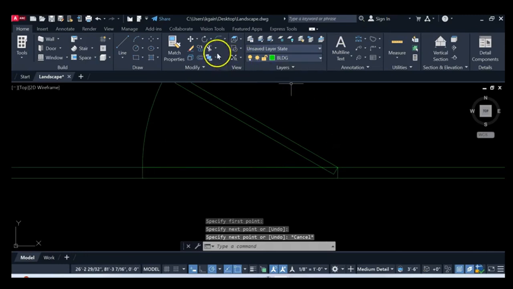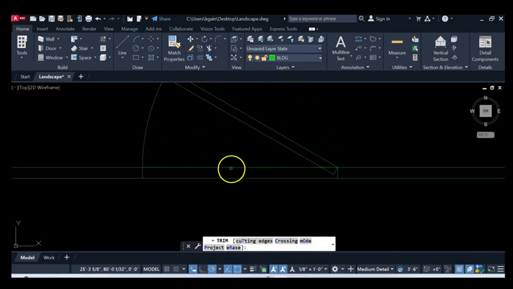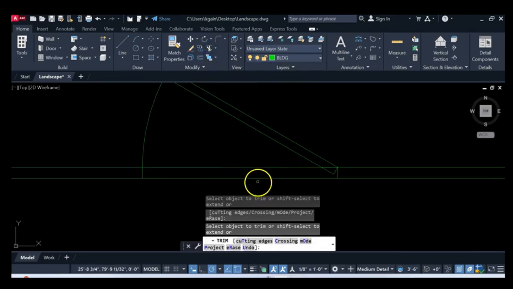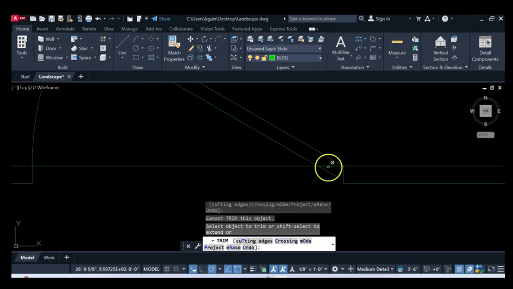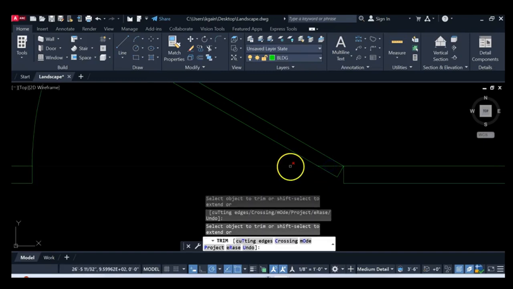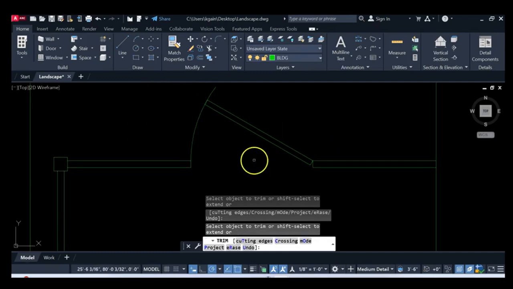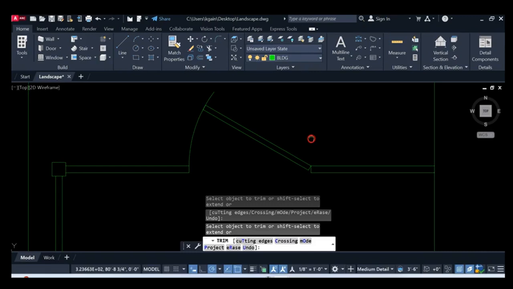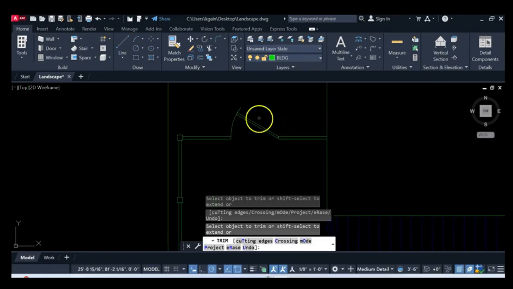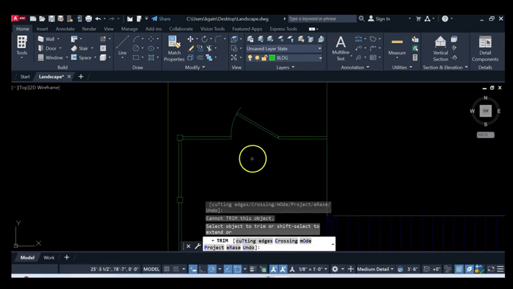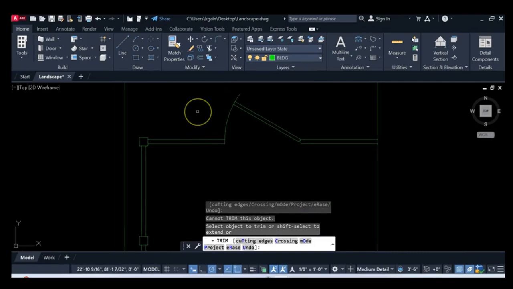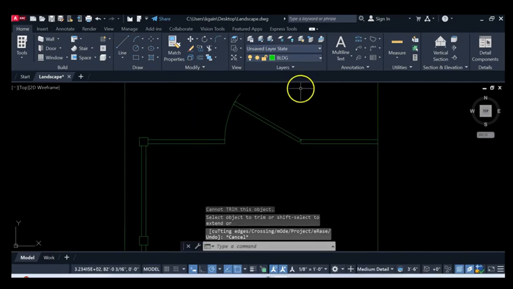I'm going to trim out the interior, select Trim, select the line, select the line, select the line, select the reference line that was over the fence line. I have a gate now entering my property. I'm going to select Escape.